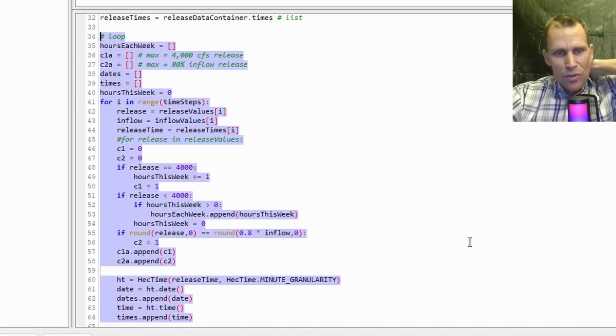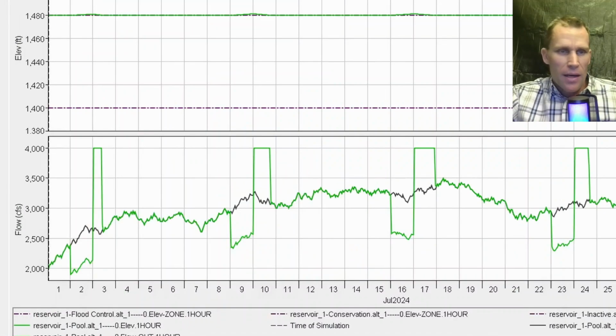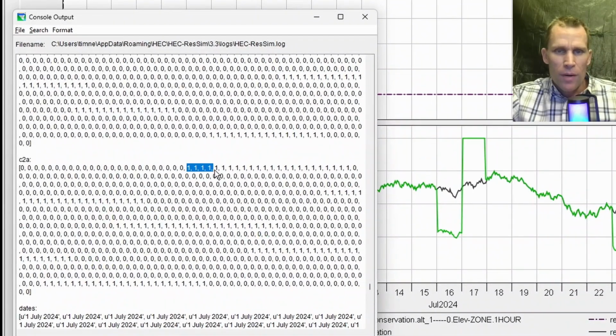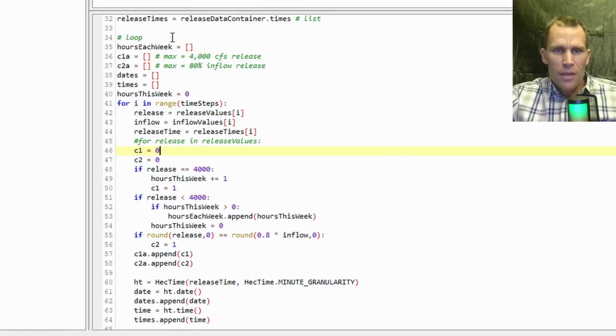And what it did is it resulted in my C2 constraint, which is the Tuesday constraint, to show up as expected, where I've got ones for the 24 hours of every Tuesday. So there's the first Tuesday, here's the second Tuesday, and then here is the third Tuesday, and so on. So go ahead and pause the video, and this is what I use to get those results. Okay, back to the console log.